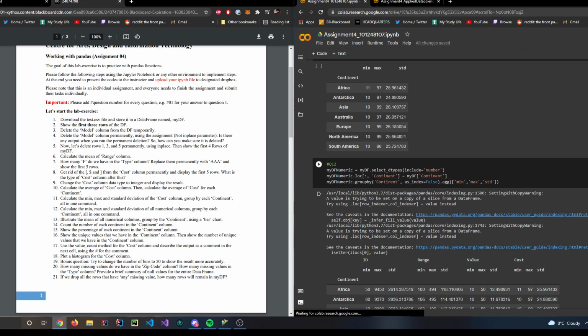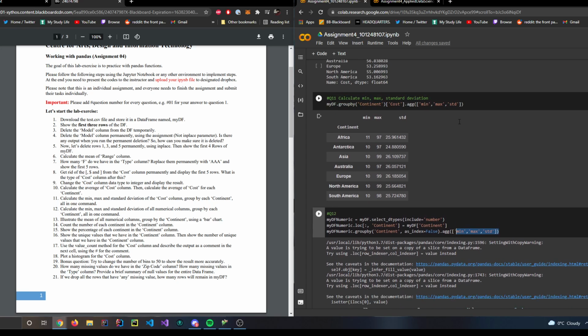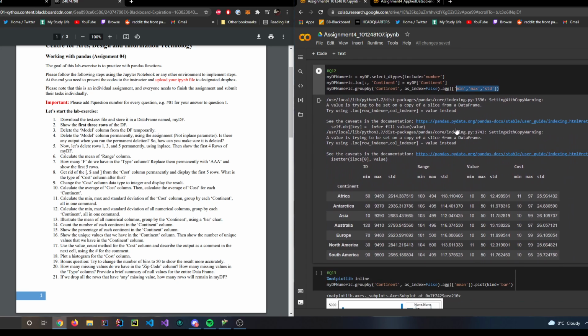mydfNumeric continent. So we're trying to make the continent equal to the original mydf continent, and then group by the same thing, but as underscore index equals false, and then dot agg min, max, std like we did before. And then as you can see here, it's doing the same thing, but only numerals.